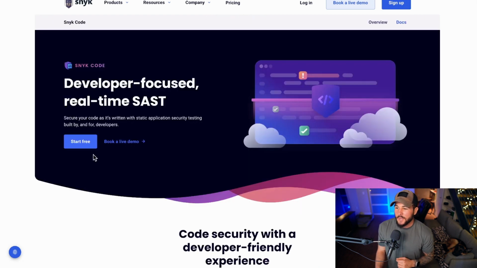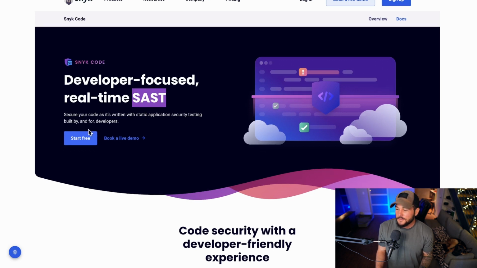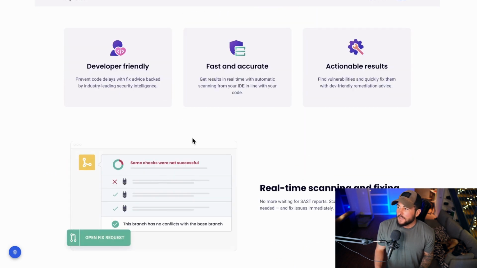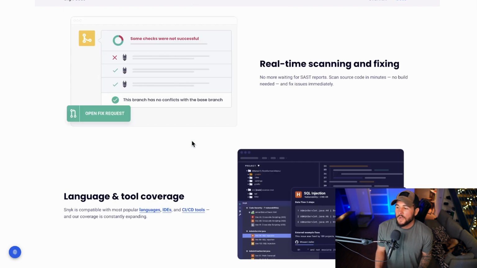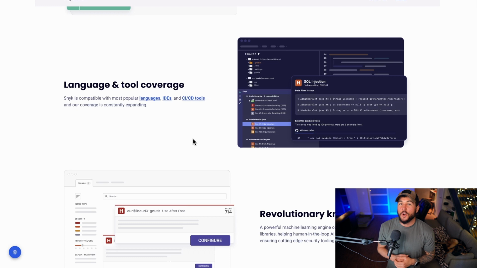So if I click into this a little bit, it says just what I mentioned. Developer-focused real-time SAST. Secure your code as it's written with static application security testing. So I'm guessing this stands for static application security testing. Built by and for developers. So this looks pretty sweet. And I definitely think that code security is already important, but potentially going to become even more important as people are using more and more of these auto-generated things like ChatGPT, Copilot, and stuff like that.